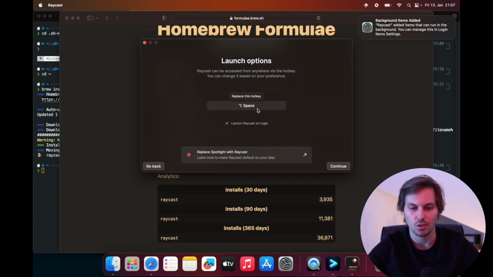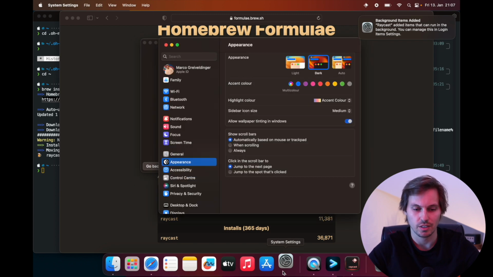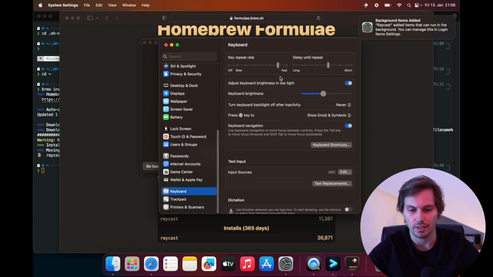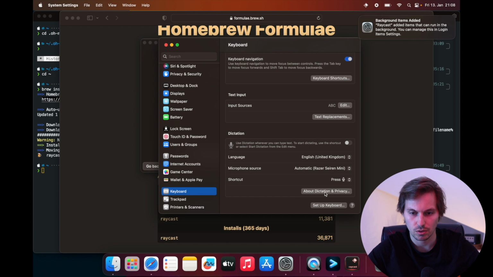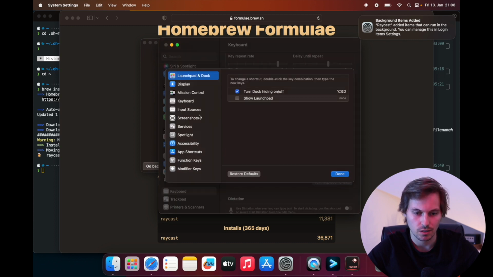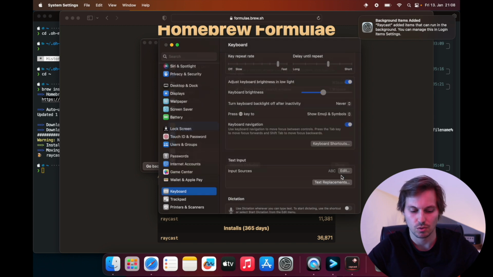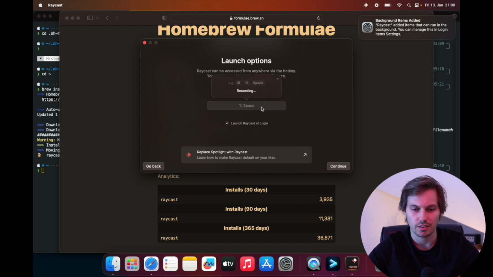And the Raycast hotkey is currently Option and space, but I'm used to Command and space. So I'm changing that one here. For that, you have to go into the system settings again, to your keyboard, and go to your keyboard shortcuts and go here to Spotlight and Show Spotlight search. Yeah, so I'm just disabling it. So whenever I'm now hitting Command space, nothing is happening. But now I can assign that one here to Command and space.